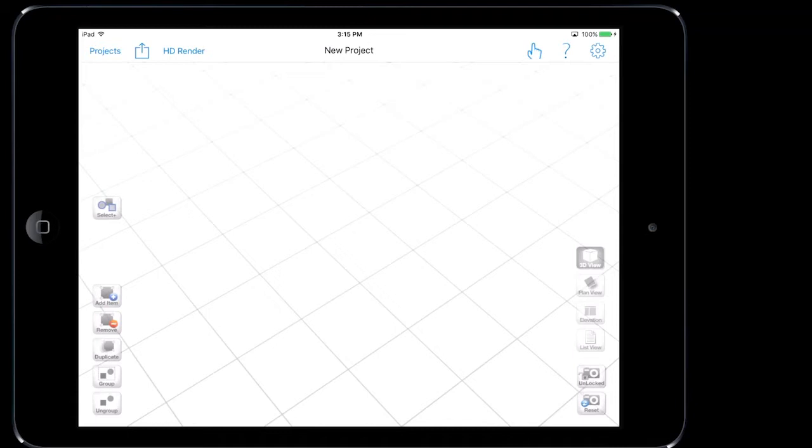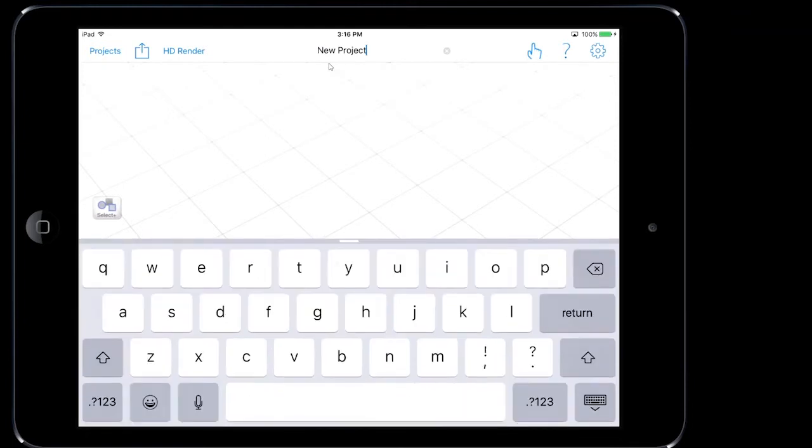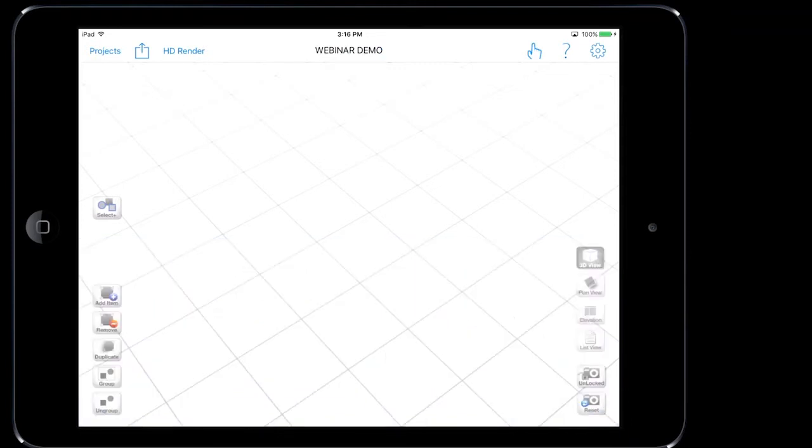All right. Now, again, at the very top is the navigation bar. In the very middle of the navigation bar is the project name. As a best practice, what I always like to do is assign a new project name. So we're going to go ahead and tap on New Project. Then I'm going to tap on the small X there to clear, and then I'm going to enter the project name. Once I've accepted it, I'm going to go ahead and tap on Return. So you can see that we've now changed the actual name of the project to Webinar Demo, but the project has not been saved yet.